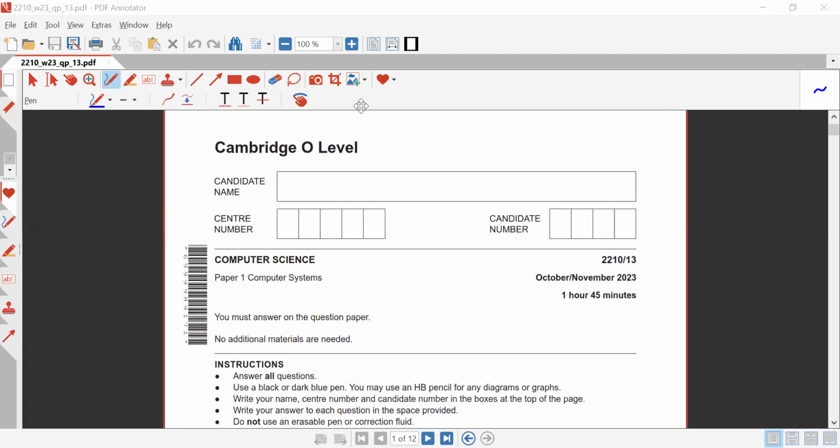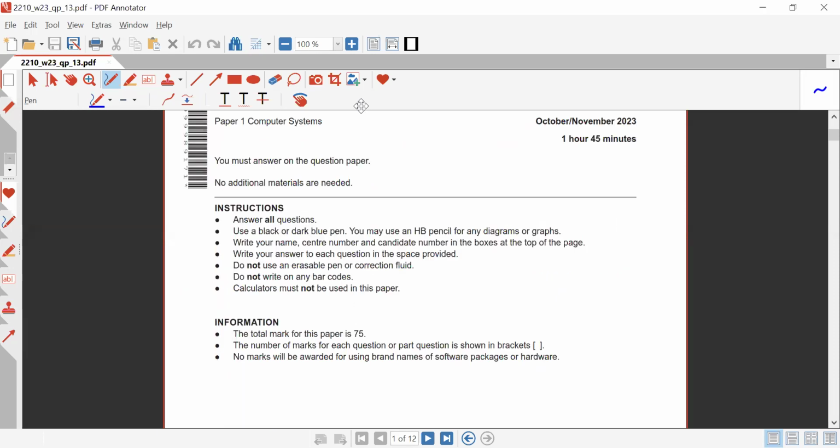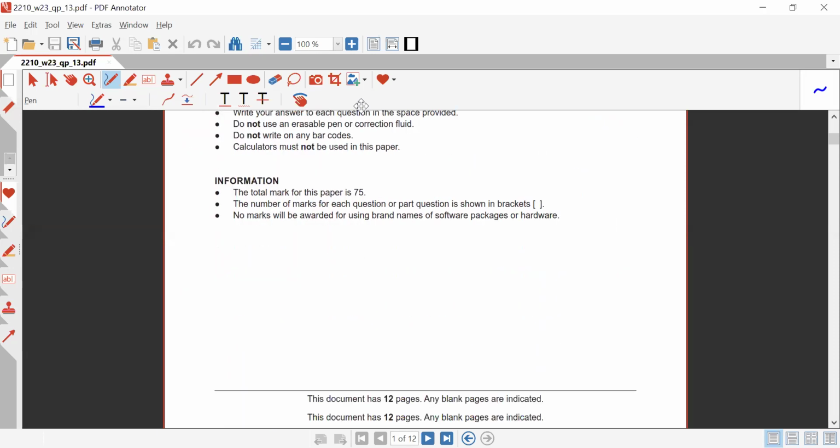We are going to do 221013, October November 2023. Time allowed is 1 hour 45 minutes. Not repeating the instructions and information once again, as you are already aware of them.